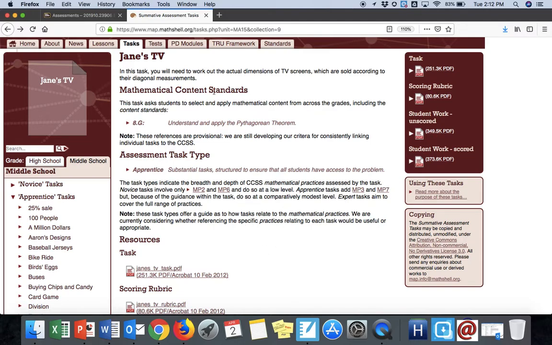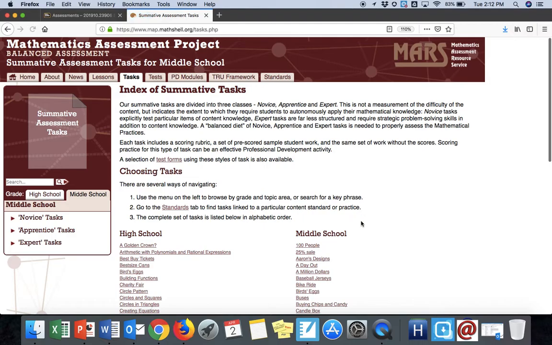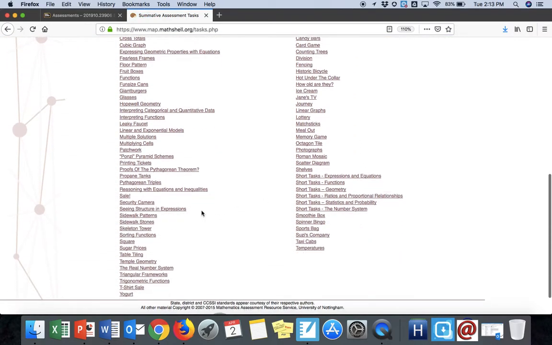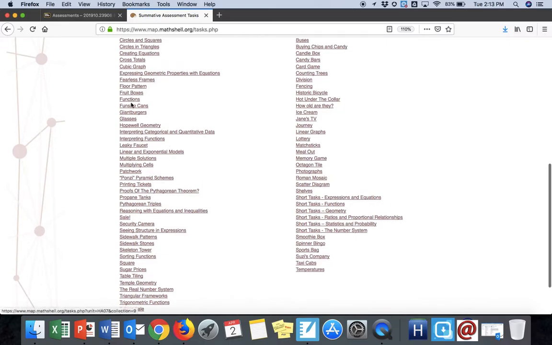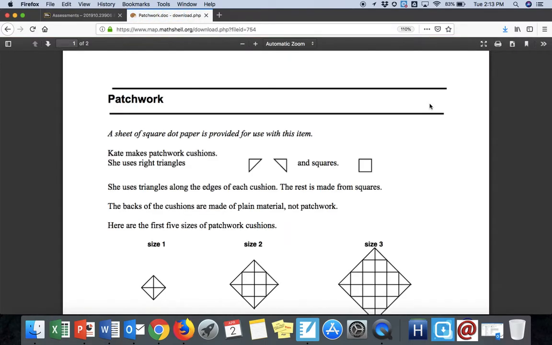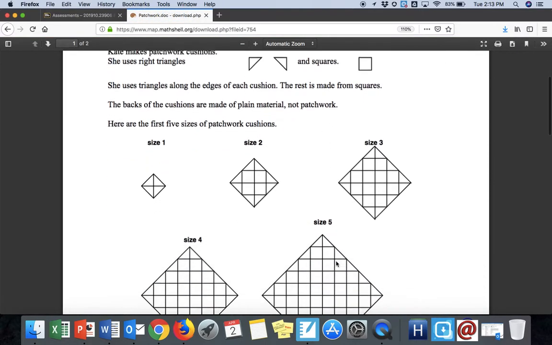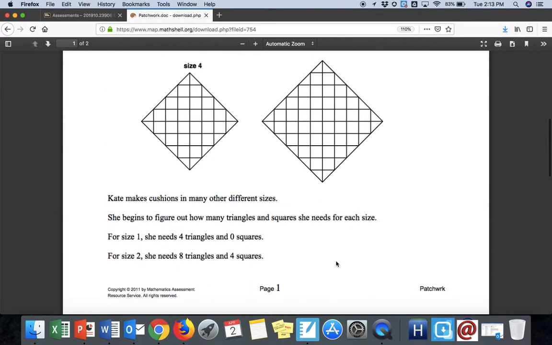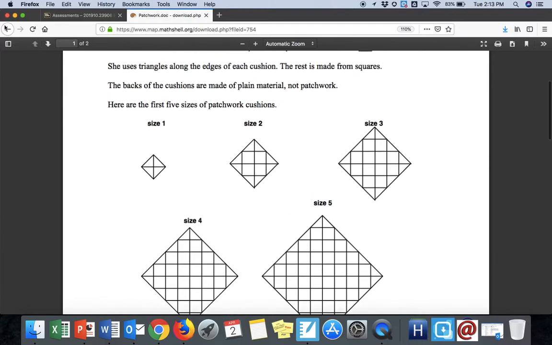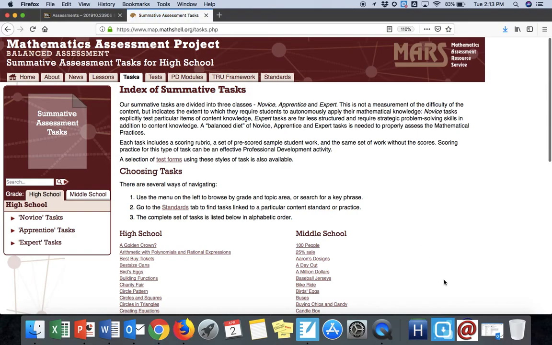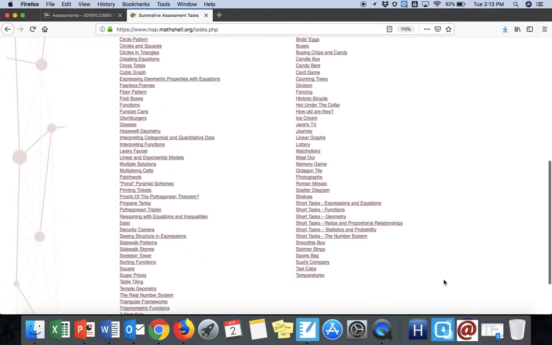A few more that I have done in my class. I've done quite a bit of these, but another one that I have done in my classroom is here, patchwork. Let me show you that task. Here, this one is pretty interesting. Looking for pattern, finding out what happens next. So there's a lot of these tasks right here. You can explore that on your own.